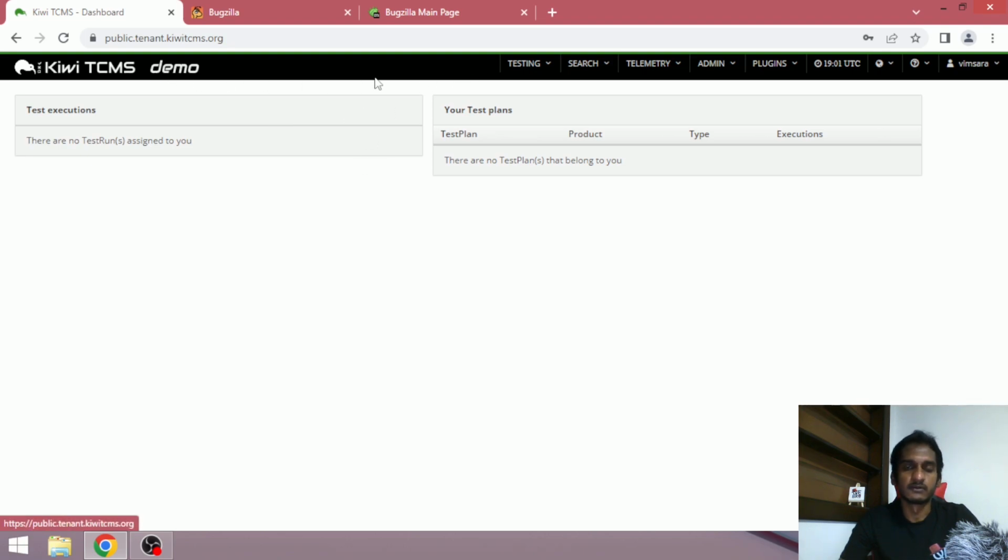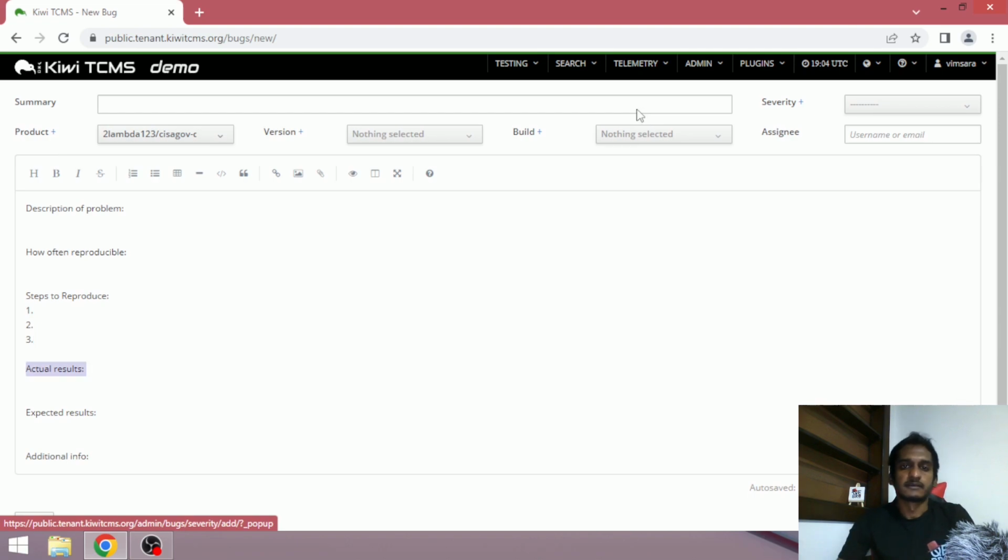So yeah, however, on the Kiwi, since this is the free tool, I will show you this for the bug as well. So under testing, you can see there is an option to report new bugs. From here, you can report the bugs for your product. Once you click the new bug option, you will land on this form page.